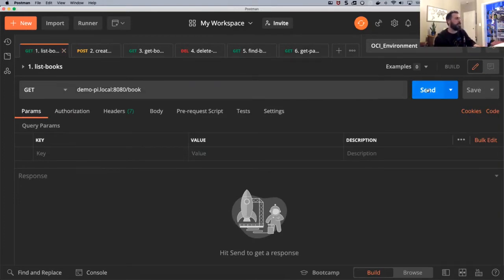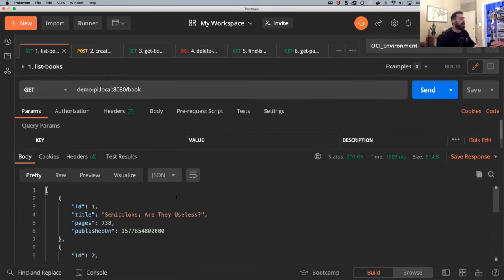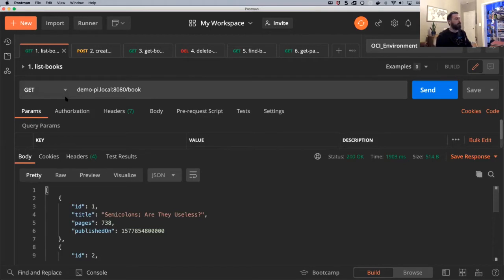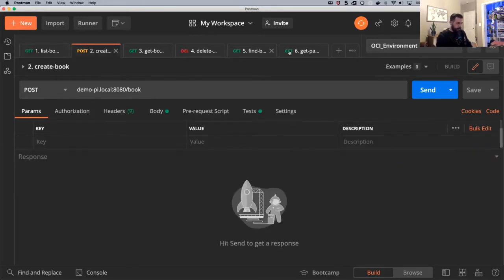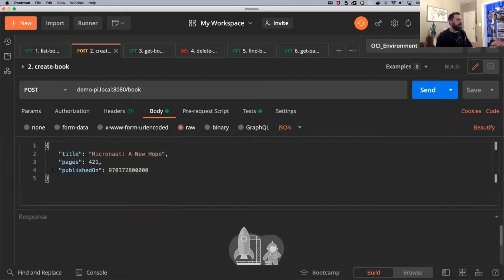So if we hit just the regular endpoint, just the root of the book endpoint, we see that we get a list of all of our books that I scaffolded out in the bootstrap method. So we have 4 books here, and we get them all back in JSON format. If we wanted to create a new book, we just pass it a JSON representation. So in this case, title, pages, published on.